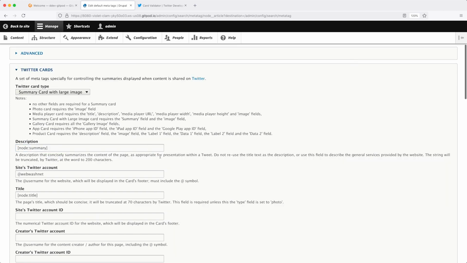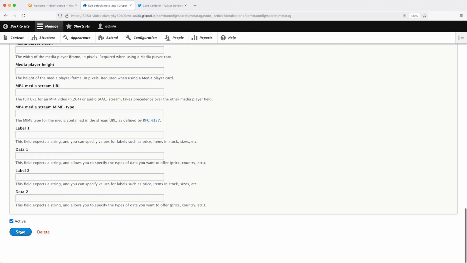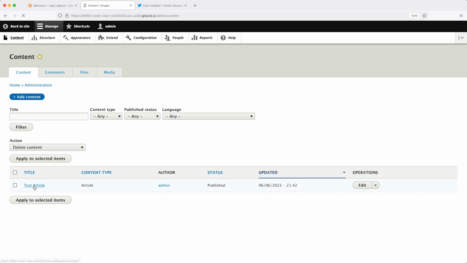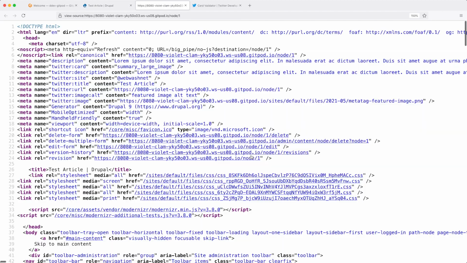And then let's close all of this. Let's make sure image URL is there, and also image alternative text is there as well. And let's scroll down and click on Save. Now, if we go to Content and then Test Article, if we view the page source, I know for a fact that this image and alternative text is still the old one.